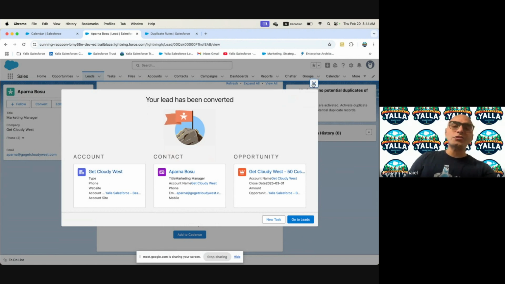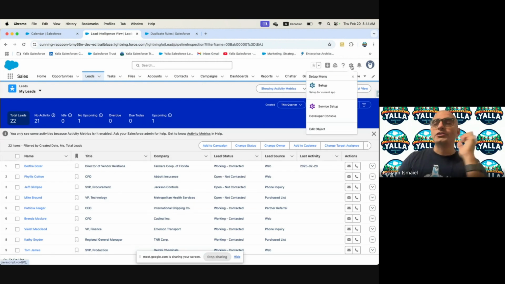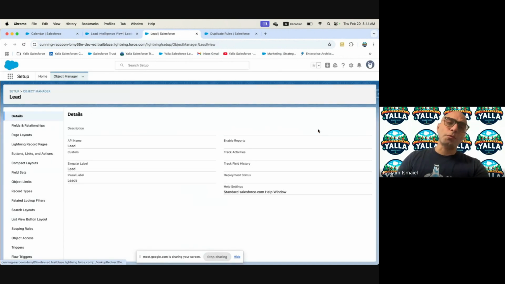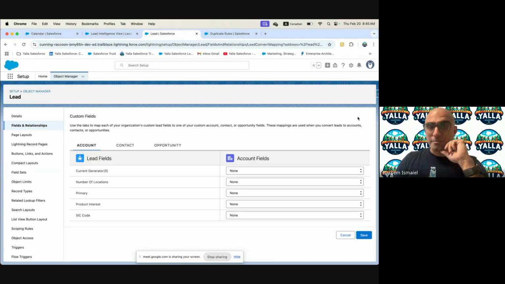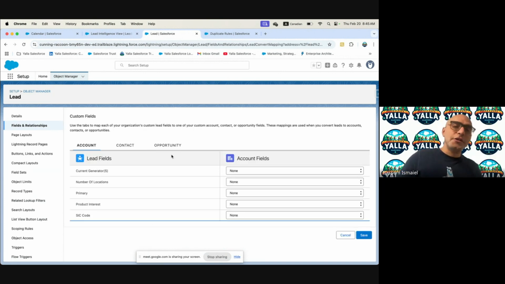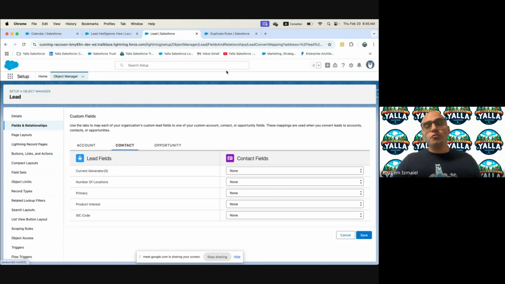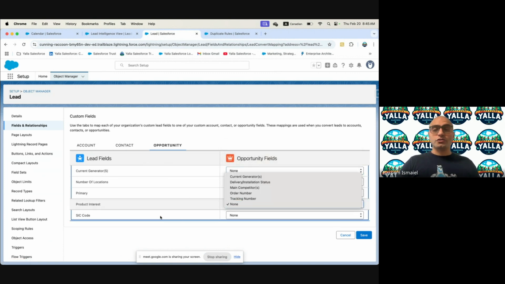But what if I need to map more fields, not just the account name? How can I do that? Just go in here, Edit Object. The Lead object is a little bit different because you have this extra button, Map Lead Fields. Map Lead Fields will help you if you need to add more fields to the mapping. When you are doing that conversion, you will be able to do such mapping. Those lead attributes will move to that specific contact field and so on. So you will have different fields in here that you can start to map.